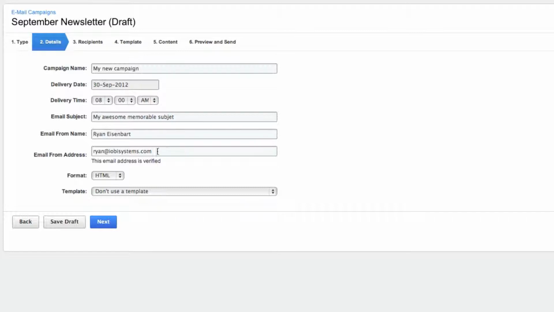So what it's going to do is check the system to make sure it's verified, which it is, and it notifies you that this email address is verified. Okay, so we're good to go there.